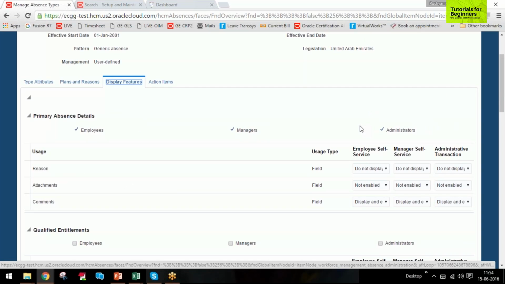The question is, is it possible to assign multiple absence elements to one absence plan? No. As we have seen on that screen, we can select only one absence element for an absence plan. So it's not possible to associate multiple elements to an absence plan. It's only one element, one plan. But one absence type can have multiple absence plans.